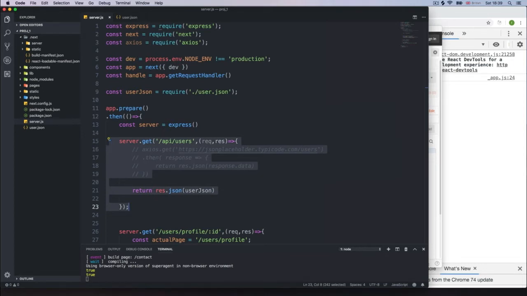Okay. So now we want to go to the next thing. What happens if the user, of course, needs to make a request to this API route, and this route is restricted?